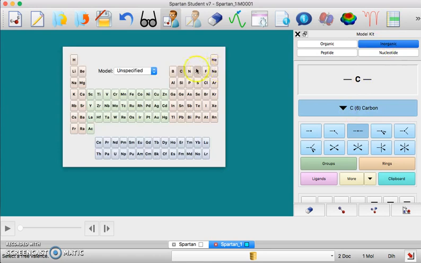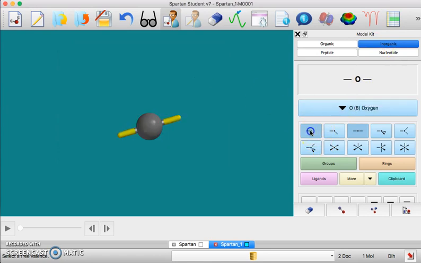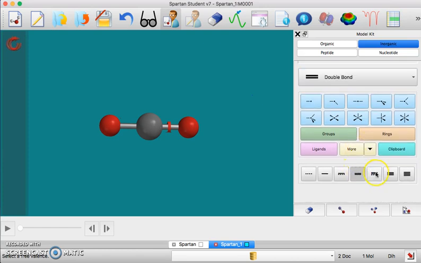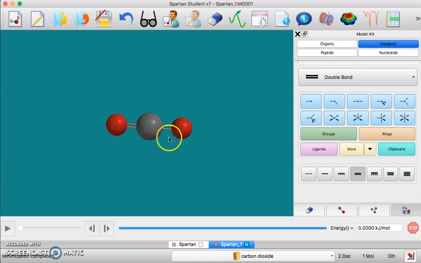I'm going to go back to my periodic table, choose oxygen. That oxygen is only going to be bonded to one thing, okay? And then we should specify that those are double bonds. So I'm going to go down to the bottom of this menu, choose the double bond option, and then double click on each of these to make sure that they're double bonds. Now when I minimize the energy, you see that those bonds shortened up significantly, and that's because double bonds are shorter and stronger than single bonds.